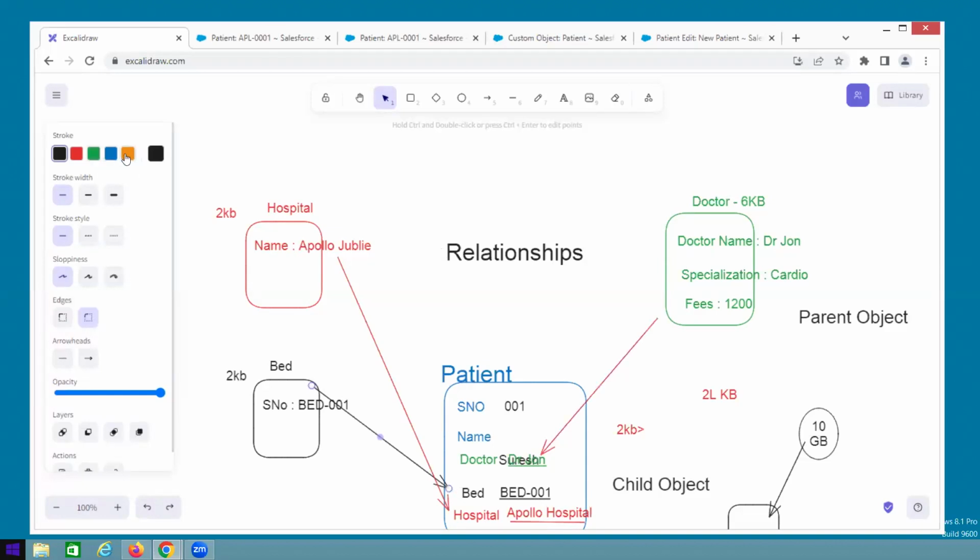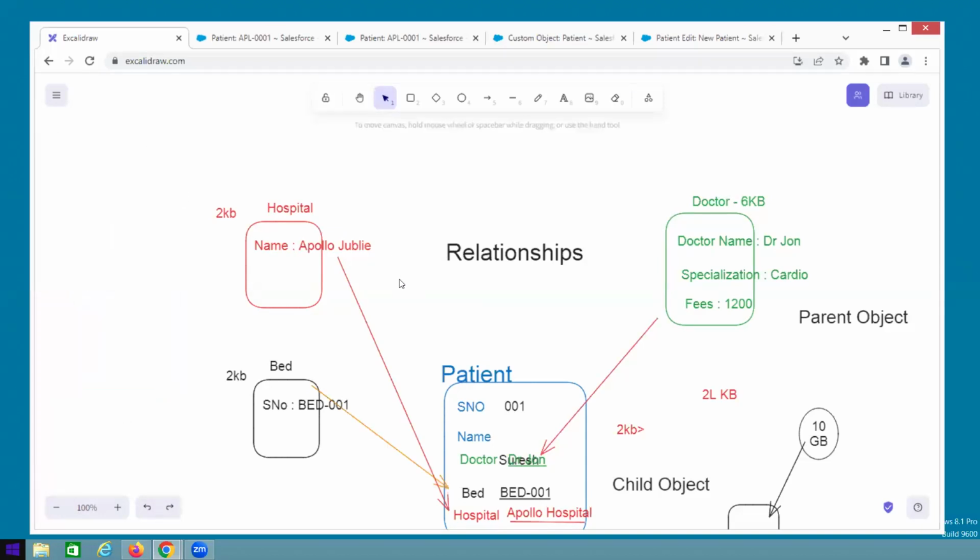Optional, like yellow color. That means if you want to connect one object to another object, sometimes the data is required. Sometimes this data is not required. If data is required, this is one type of relationship. If data is not required, like in the bed case, in that case we are using the other relationship.